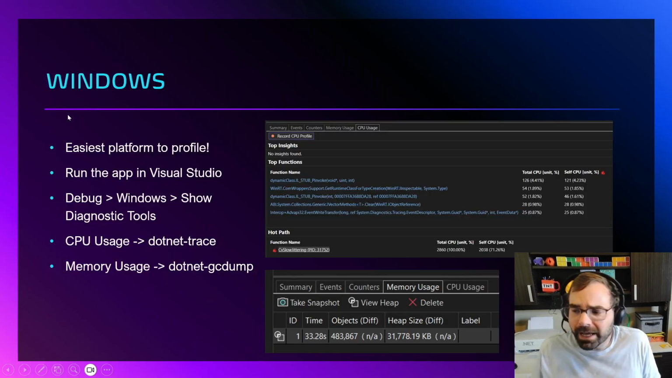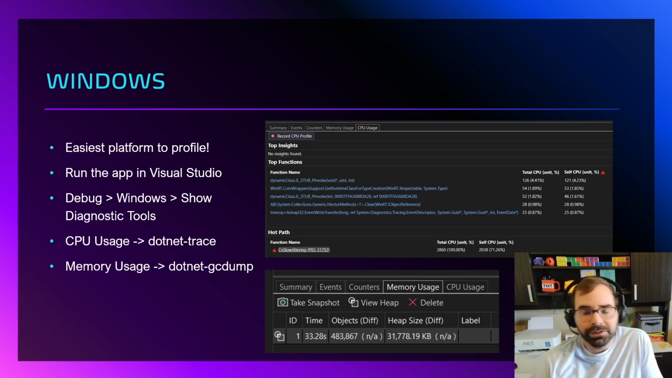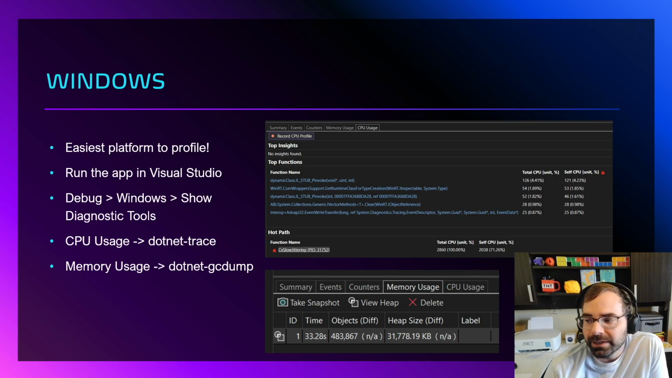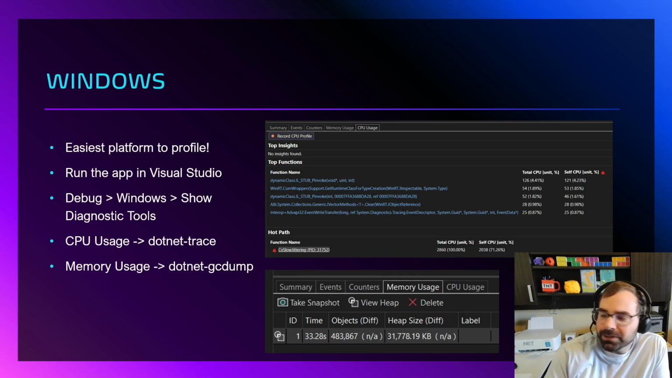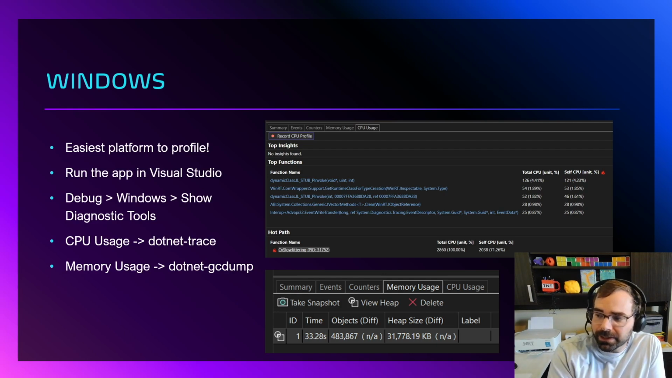Now, if you're fortunate enough to have the problem on Windows, it's actually much easier to get this information. You can basically just open Visual Studio and, just clicking a few buttons, do everything you need to do. You could go to the diagnostic tools menu, and there's a section called CPU usage, which is the same information as dotnet-trace. And then the memory usage tab has the same information that dotnet-gcdump will give you.